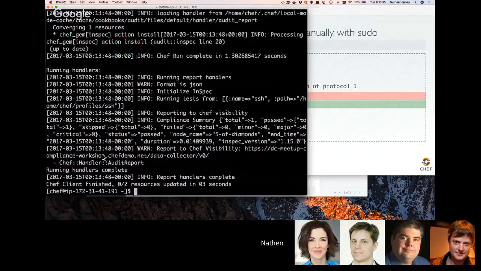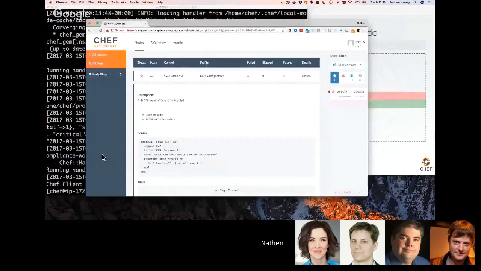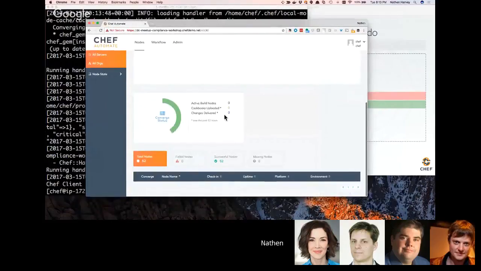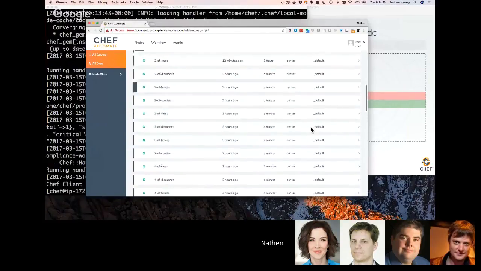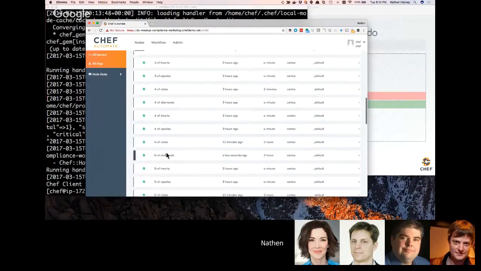Great, so that's completed. I'm now going to switch back over to my Chef Automate server. Go back to my nodes. Oh, I could have just refreshed that page, I suppose. But now I can see here that, hey, we're up to 8 people that are successfully converging their nodes. It's great. Thank you all for participating as we've gone through this.